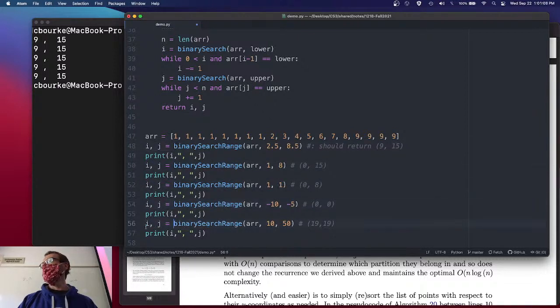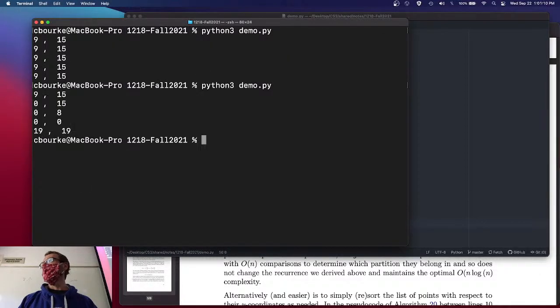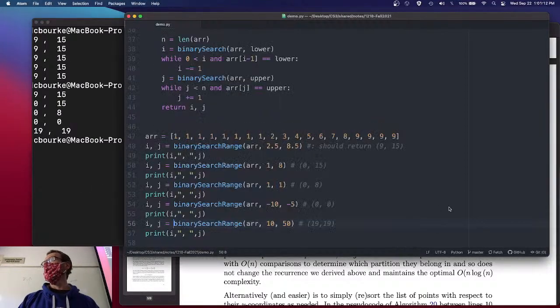I'm pretty sure that this works, but let's find out. All right, there's all our output. Do they match our expectations? 915, 015, 08, 00, 1919. I'm reasonably sure that this works and gives us what we want. Let me show you what you can do with it now.